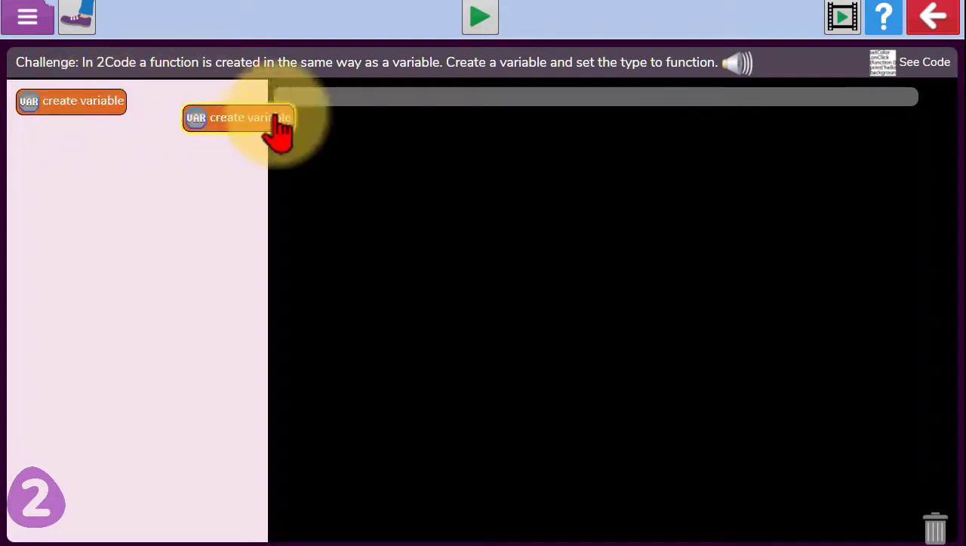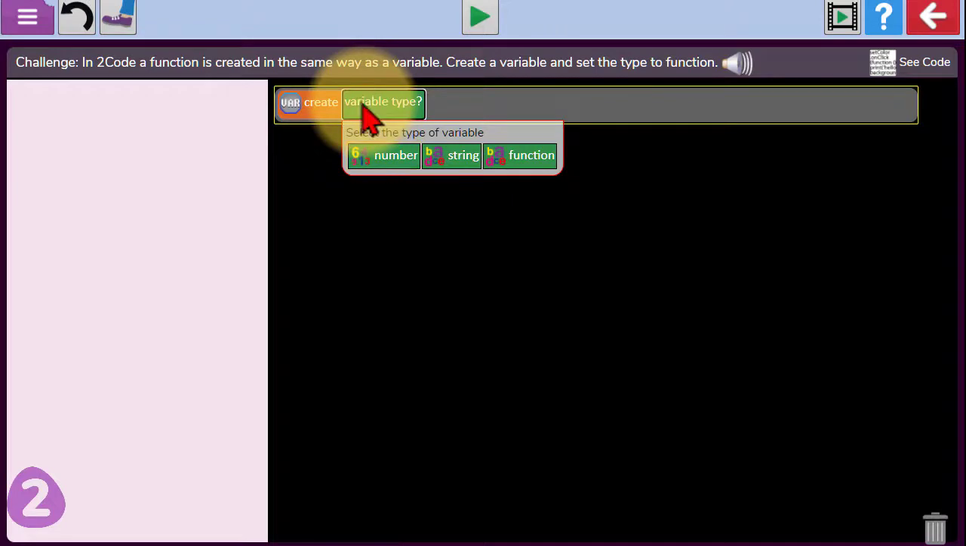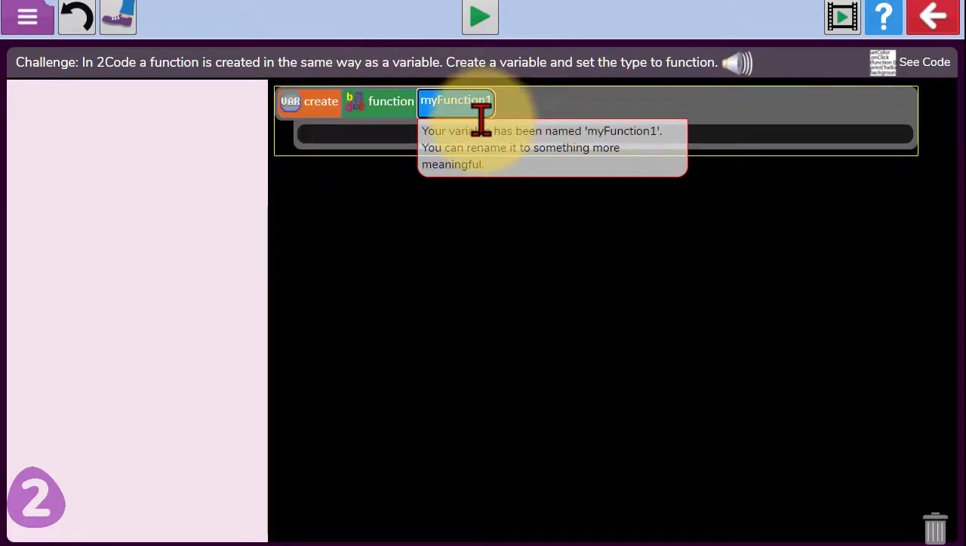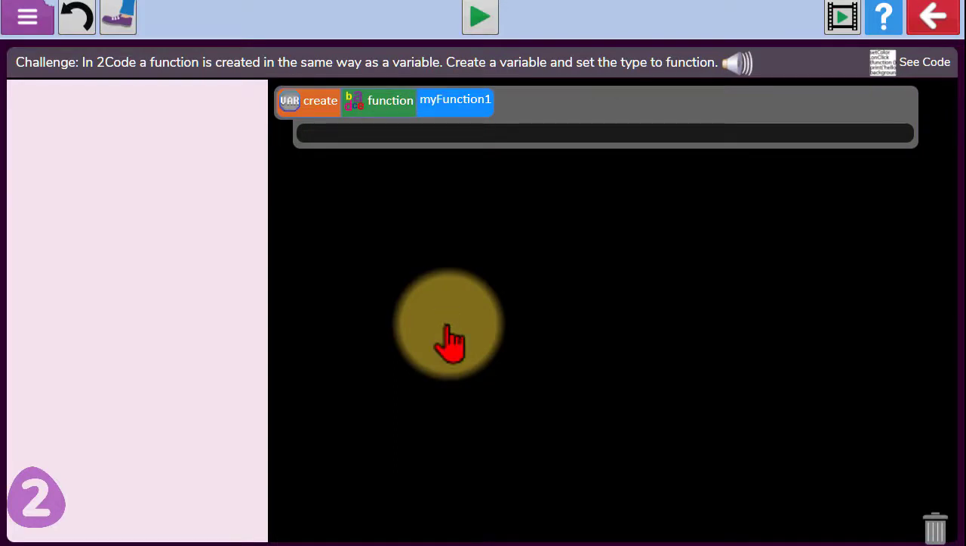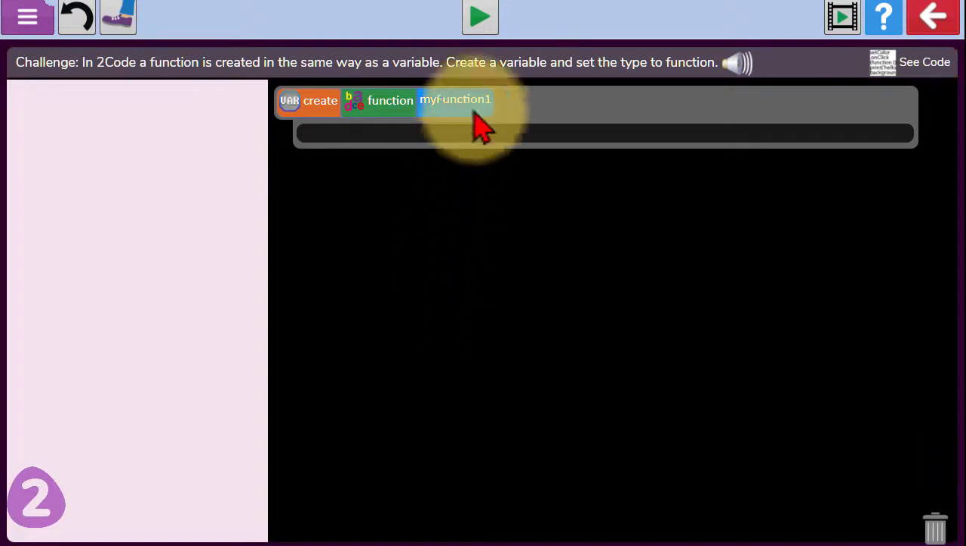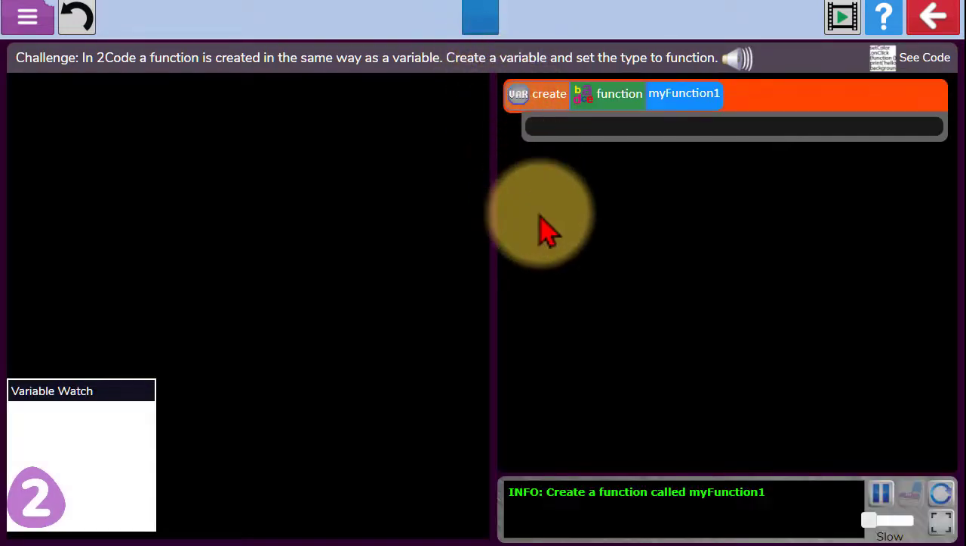So to create a function, we say create a, not number, not string, but now we're going for function. I'm just going to call it my function 1. So it says challenge in 2 code, a function is create a variable and set the type to function. I've done that, so let's press play. And it should be happy and let us move on to the next challenge.